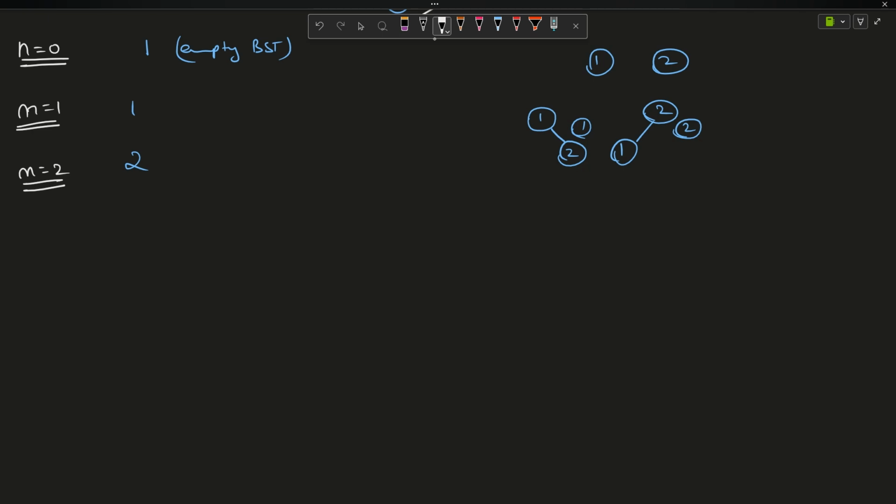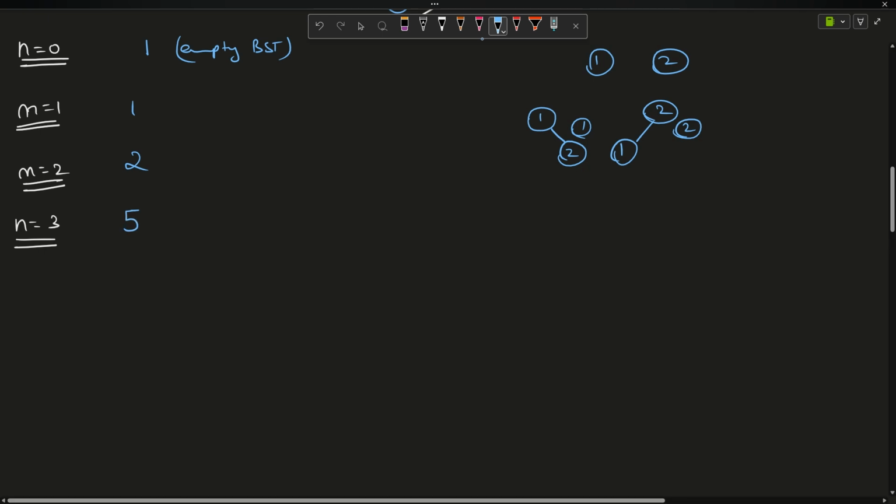For n equals 3, what will happen now? For n equals 3, I actually saw 5 trees. For n equals 4, you will see what I am doing. Just give me a minute.